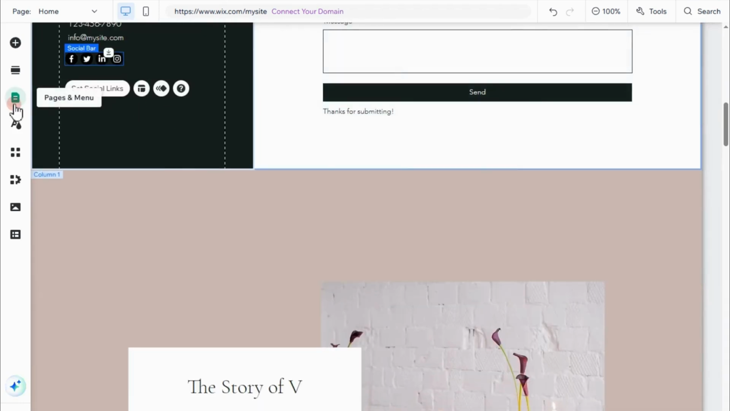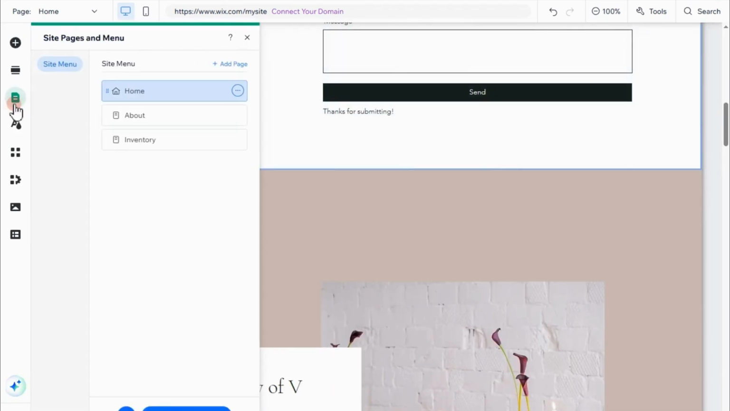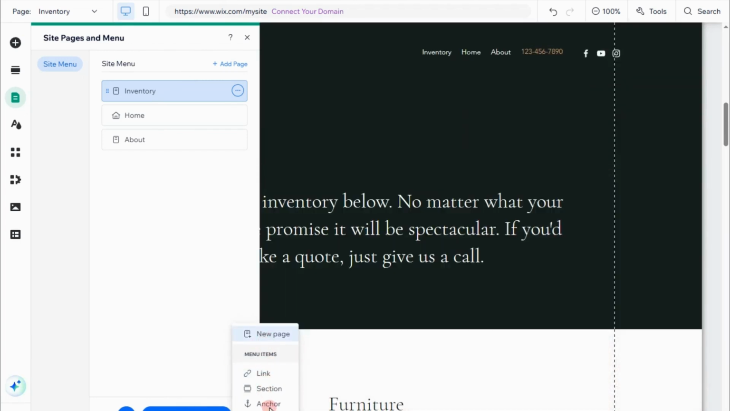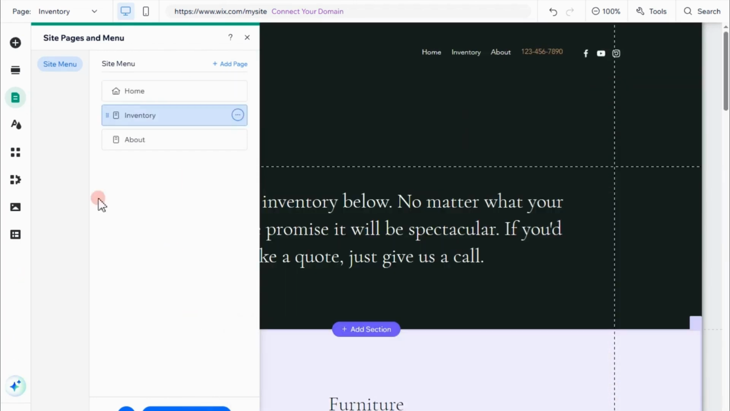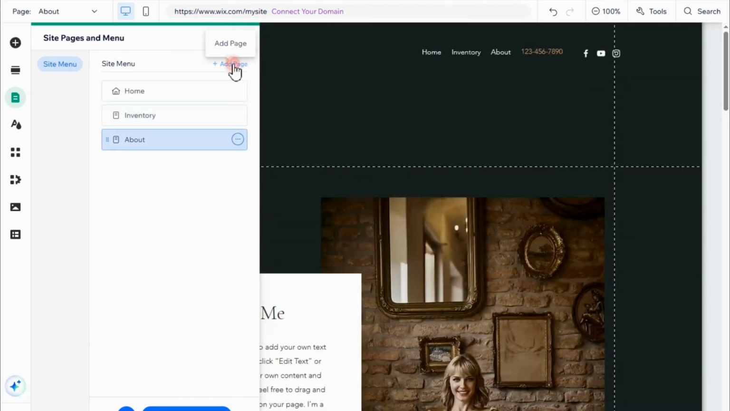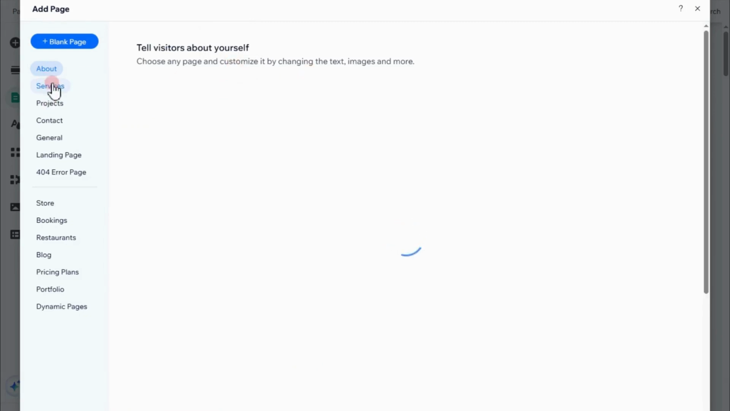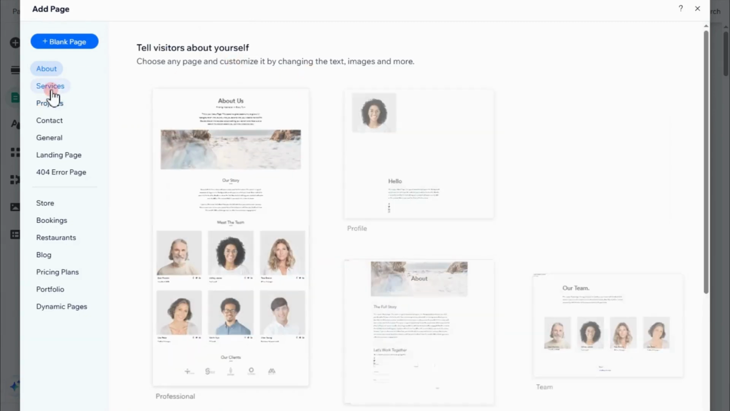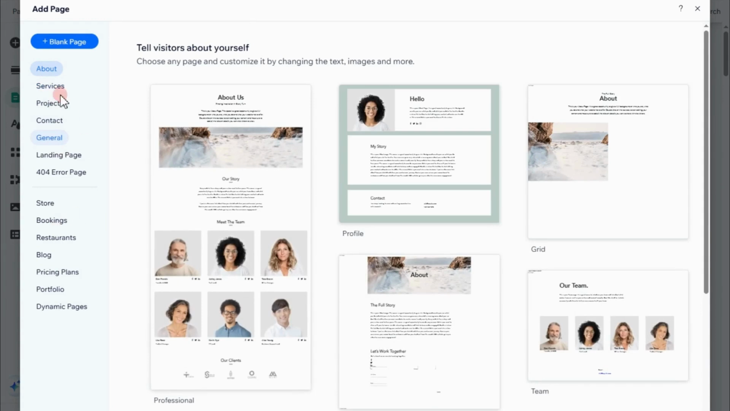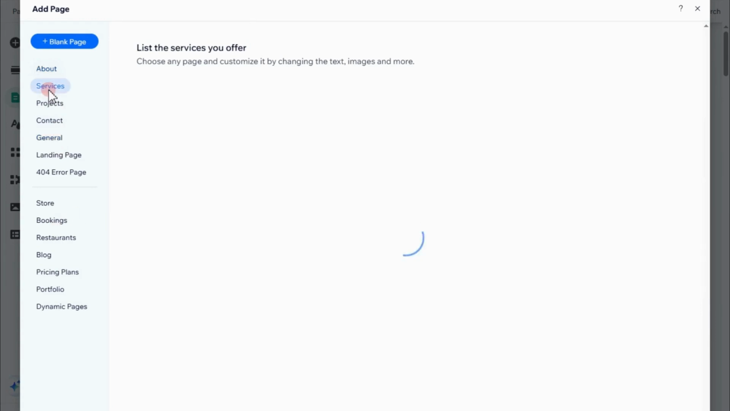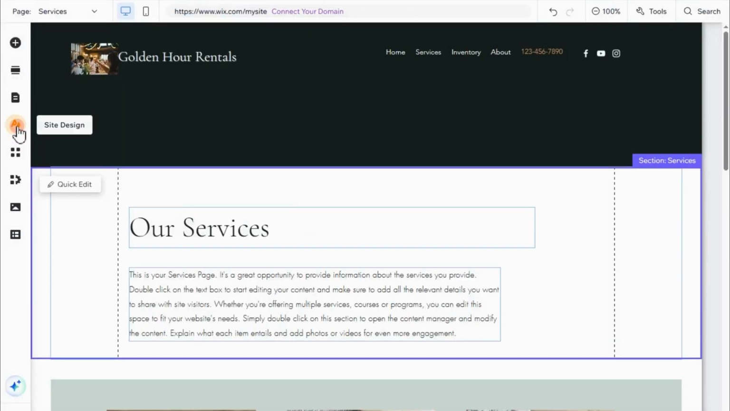Okay, and then for pages and menu, if you tap this one right here, then you can see what's in the header. You can just basically change it if you want, for example, something like that. And if you want to add another menu, just tap it right here. You can add an anchor, a drop down, and so on. You can also add a new page if you tap this one right here. And basically, you can also add services, a landing page, a store, for example. If you tap services right here, tap this one here, site design.